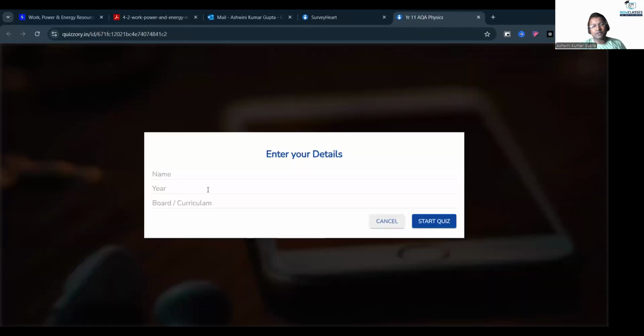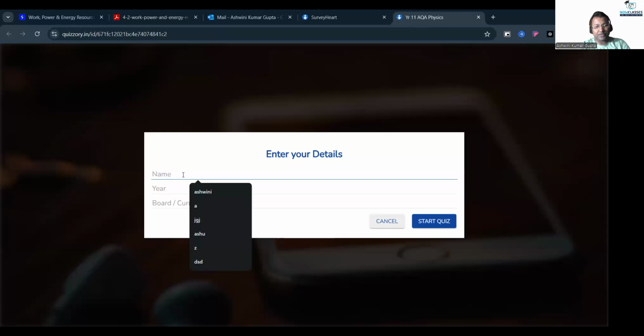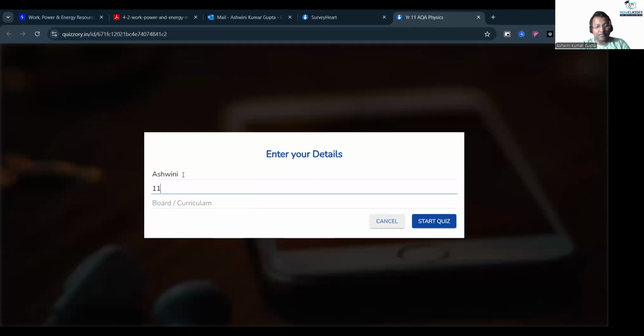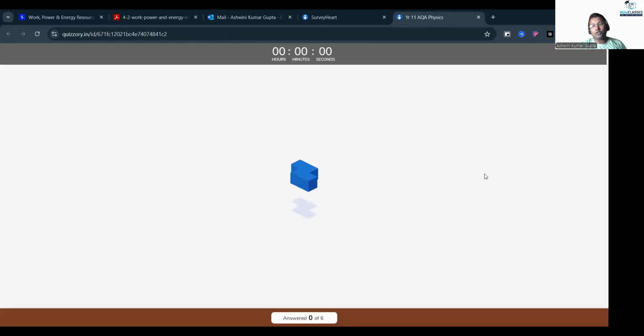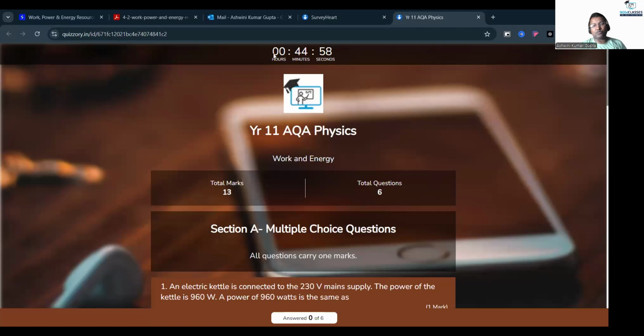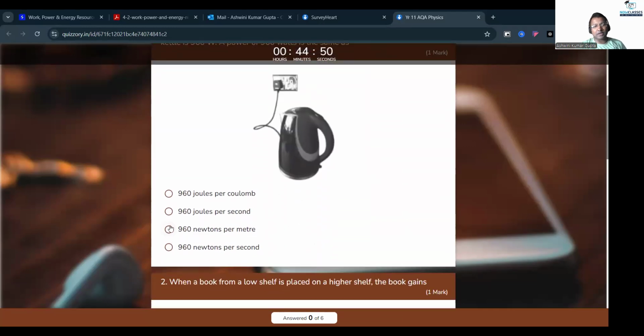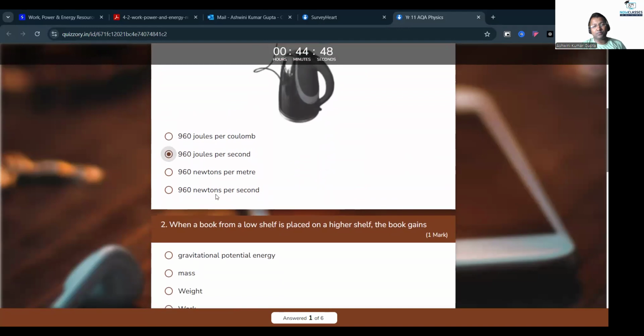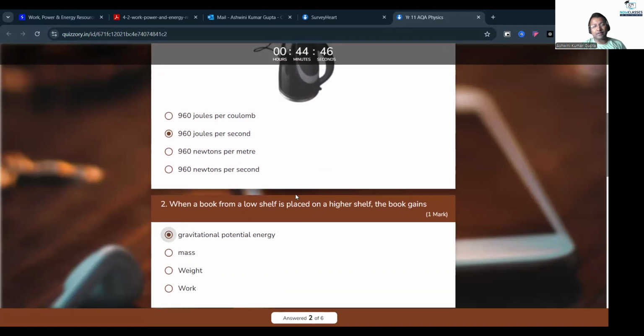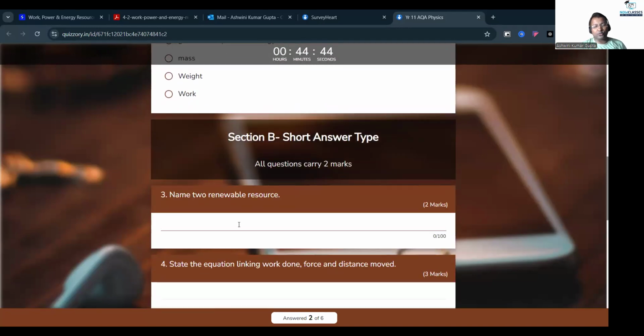Now start, it will ask my name, Ashwini, year 11, suppose add Excel. Start page. As I put this, see here, the timer is working. Logo is there, total marks 13, total questions 6. Now there's a question, suppose I have put here 96 joule per second. Here I have taken that gravitational pull, named two renewable sources.